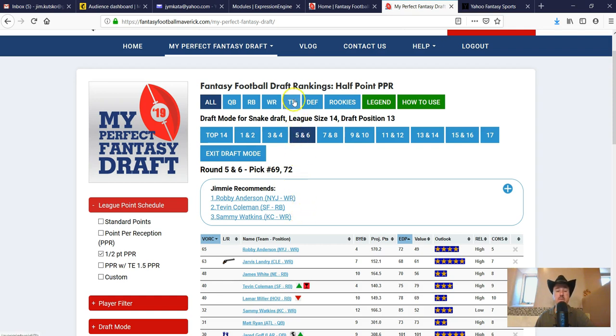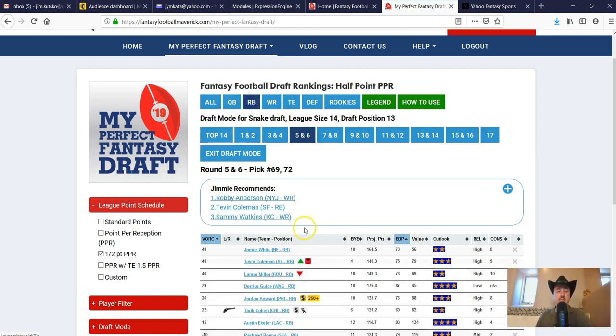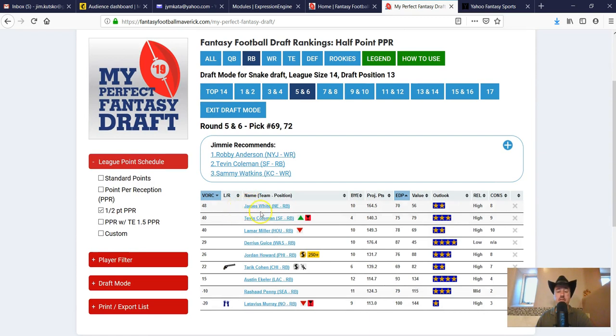I think we should maybe look at tight ends, though. I mean, this is the round. Look at this. We got Vance McDonald, Jared Cook, David Njoku. Hunter Henry and Eric Ebron are both long shots here, but they don't offer very good value. Vance McDonald has been one of my favorite picks for tight ends in the mid to later rounds. This is the round to take him. So I think we should grab Vance McDonald with one of our picks. Robby Anderson with the other one would be great. I mean, that's a really nice pick. As far as the running backs go, James White would be a decent choice here.